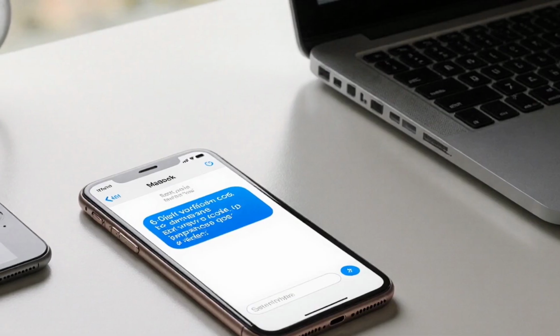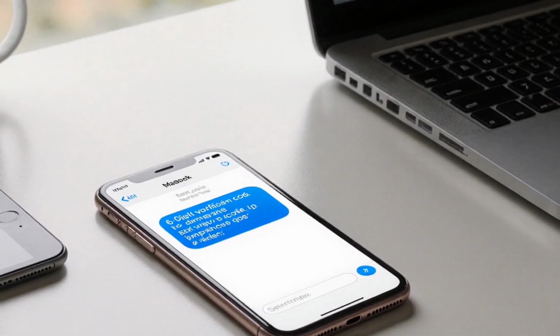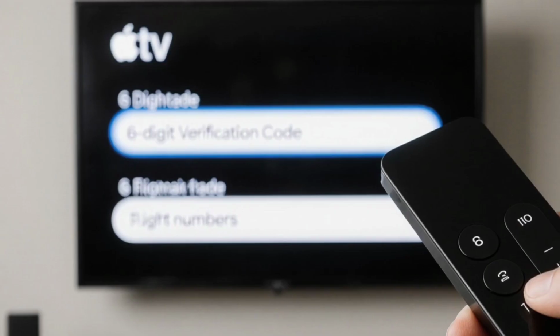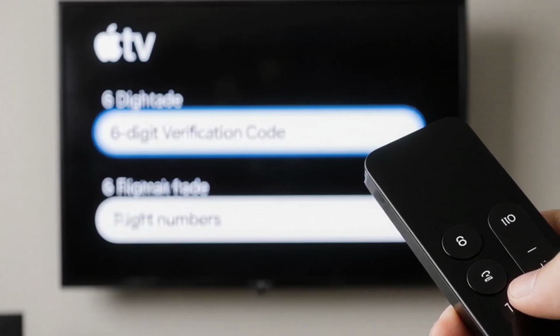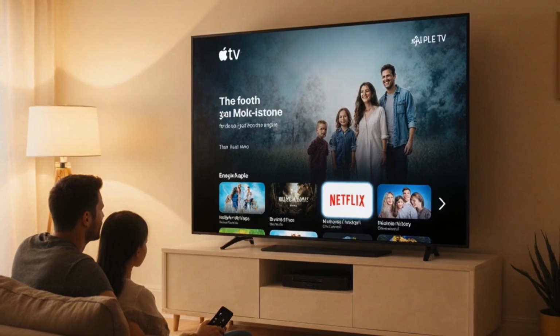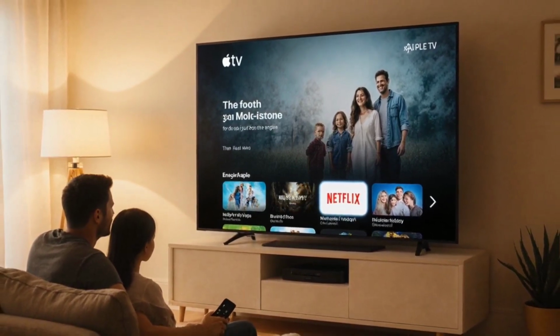The trusted device can be an iPhone, iPad, or Mac associated with your Apple ID. Enter the code displayed on your trusted device into the Apple TV using the remote. Successful entry of the code verifies and signs in your Apple TV.